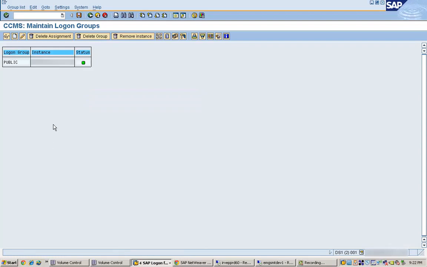So we have seen what a logon group is, when we need to create a logon group, and how to create one. And one last thing: by default, every instance of an SAP system is assigned to a logon group called SPACE. That is the default logon group.